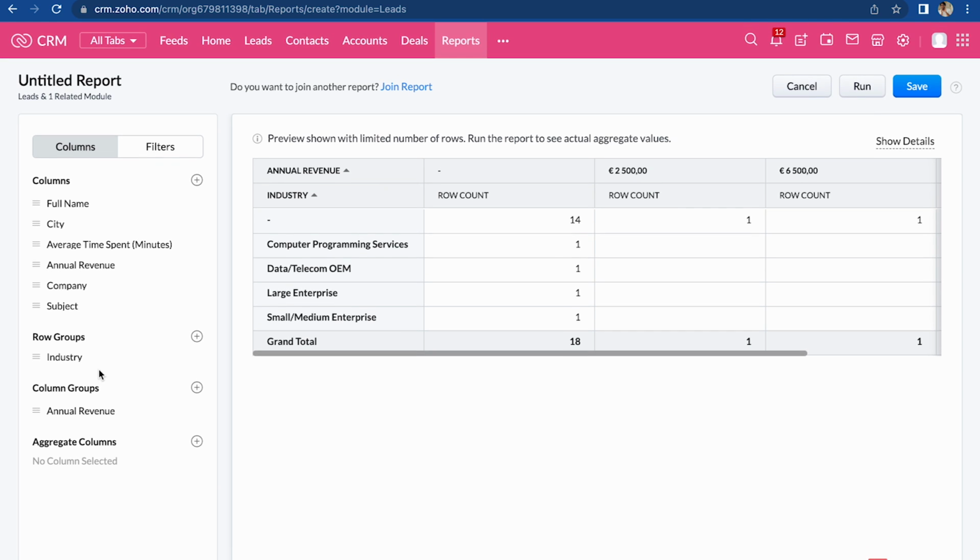Now to aggregate data. This will allow you to perform calculations on the row and column groups you create. You can use these functions to display the sum, average, largest value, lowest value, and number of records. For example, you can find the average annual revenue and the total number of employees in each billing country.